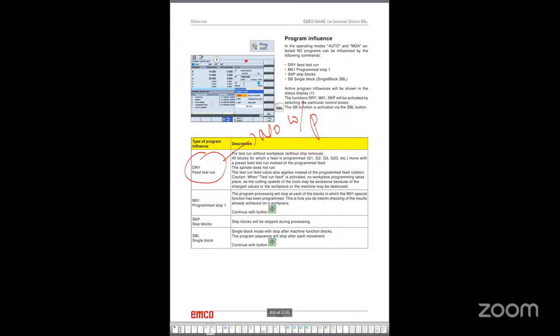So the very important point is that in dry run mode, don't machine the workpiece, because speed will change, spindle will be off, and cutting conditions will not be correct. This is only for simulation. M01 means program will stop. If there is an M01 command in the program, the machine will stop automatically. If you want to continue, press NC start again.